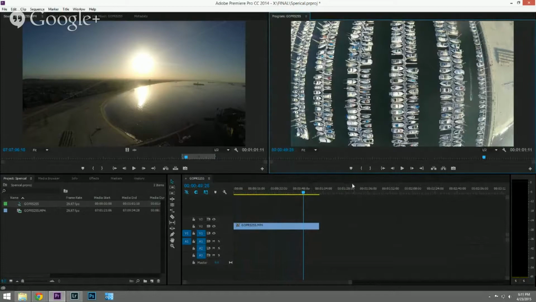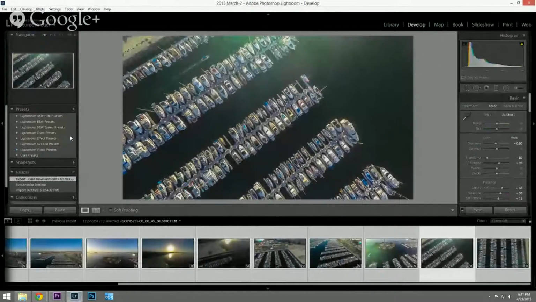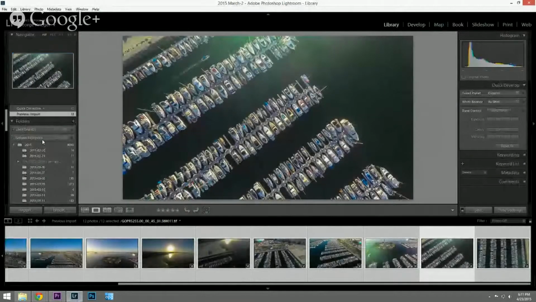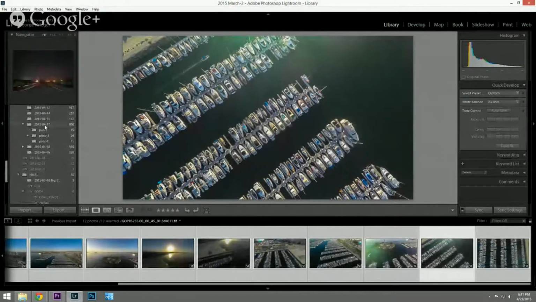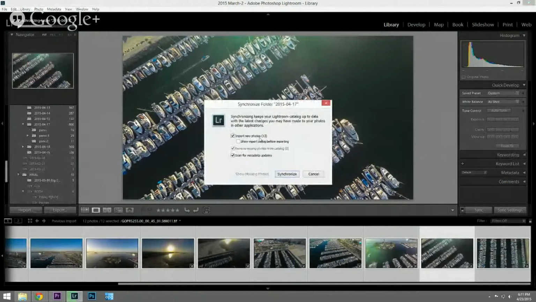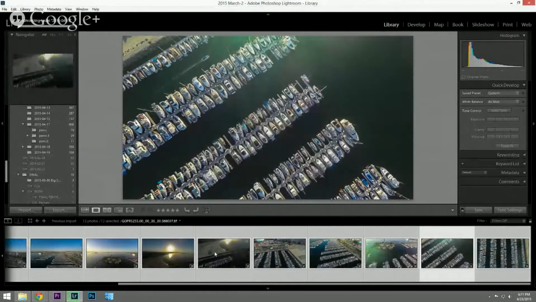Now, I've exported those all into a directory that Lightroom is familiar with and that I already have other images in. So what we're going to do is go to that directory and say synchronize folder. We have 13 new pictures to import, and we'll synchronize those and bring them in.